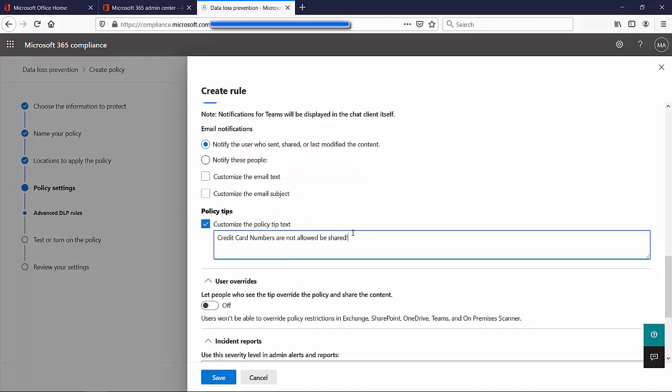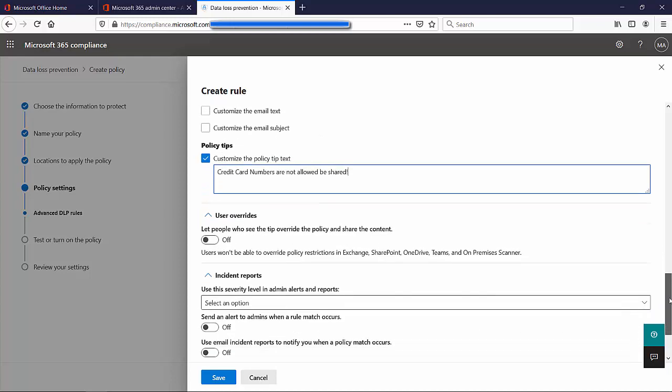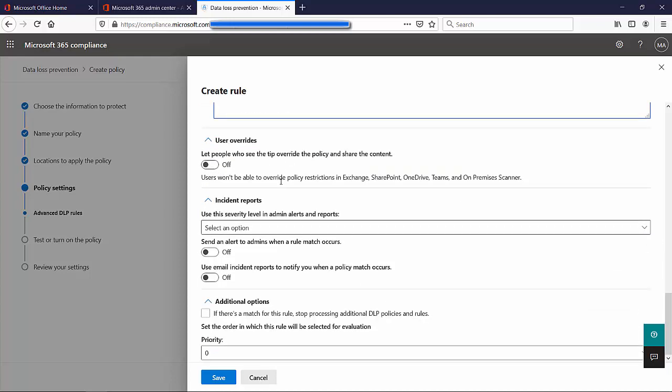So there we go. Here is an option for the user to go and override. We do not want that. I highly suggest against this. Obviously, that's at your discretion. You can go use that if you want to. I suggest against it. What I would suggest, though, and this is also obviously optional, you can see there's all kinds of options you can go and play with here. I would suggest tick this box here or the sliding bar that says send an alert to admins when a rule match occurs.